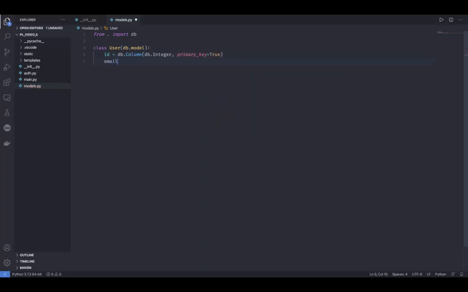Next, we need an email. So let's copy this so that we don't have to worry about the rest. The email is going to be a string, and usually emails are around 100 to 200 characters long. So let's give it 100 so that we know that it's not a really big email ID, and it has to be unique. So make sure that it is unique.